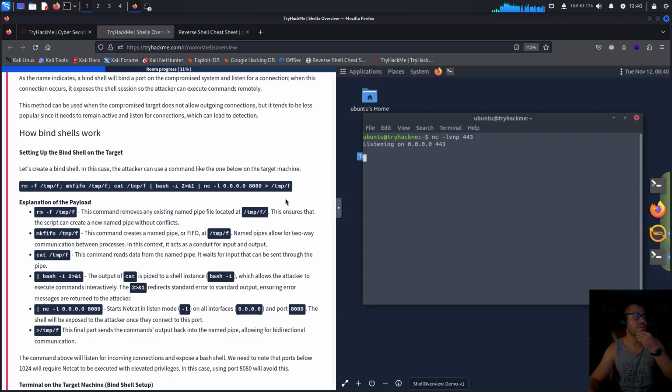How bind shell works. Setting up the bind shell on the target. So let's create a bind shell. In this case, the attacker can use a command like the one below on the target machine. rm -f /tmp/f, mkfifo. This is pretty similar to the previous command, except for the part where you just specify 8080.